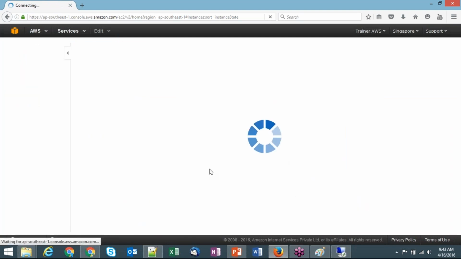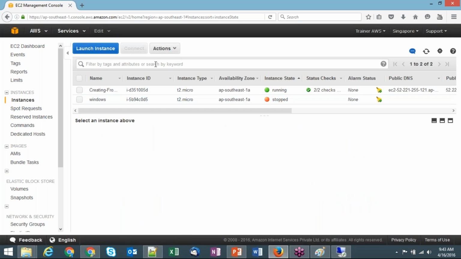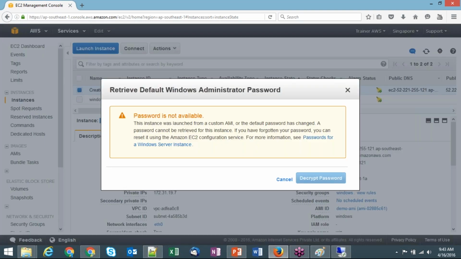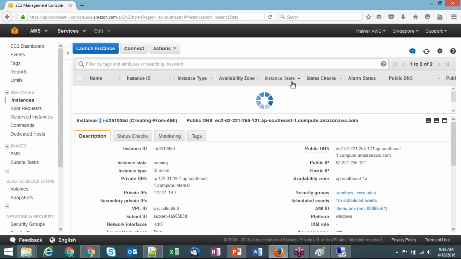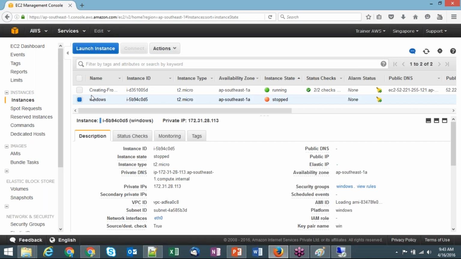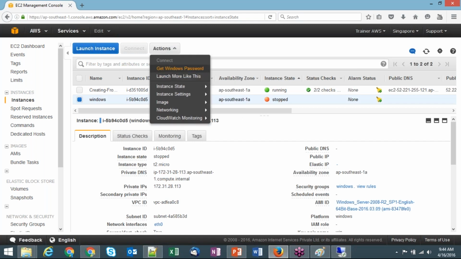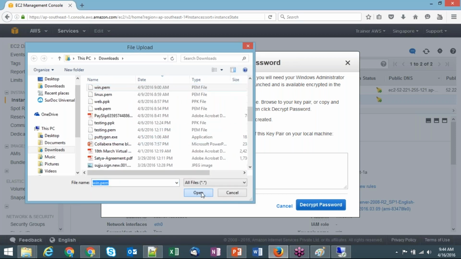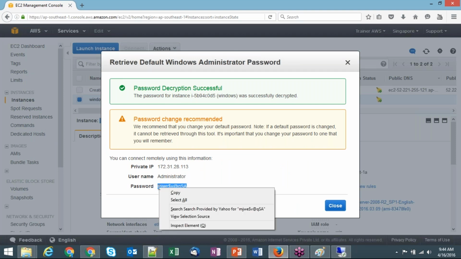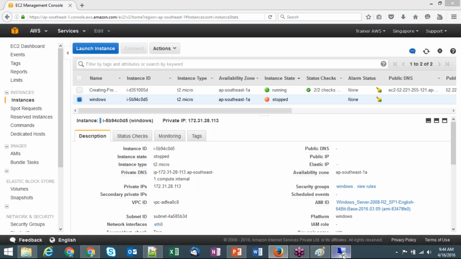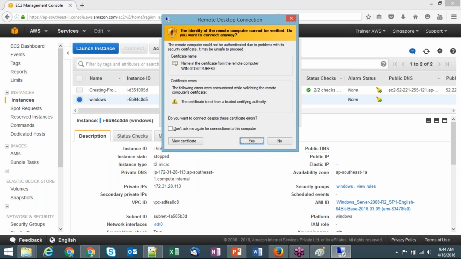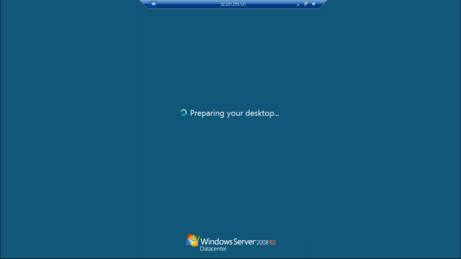We'll try to refresh. It will take some time because I think it has been launched just now. But we'll try to see. We'll start this one. Maybe the same password, I think, is used by the other machine as well. We'll try to get this from it and we'll try to decrypt. I think this is the same password. We'll try to connect using the same password. So administrator. Yes, I think it's the same password for the other machine as well.